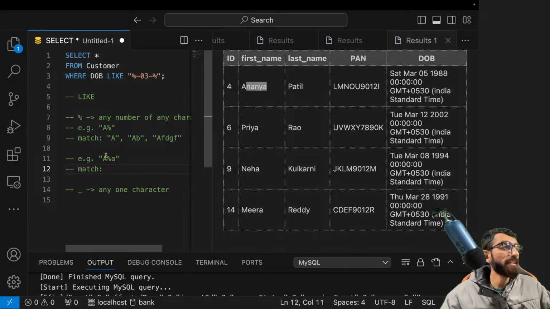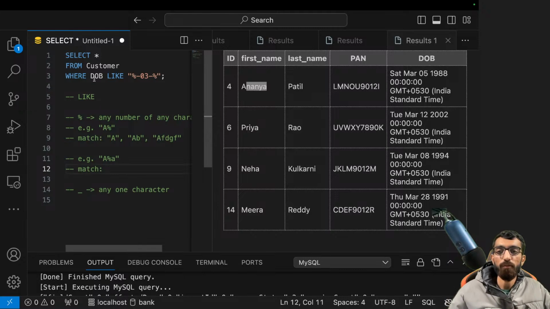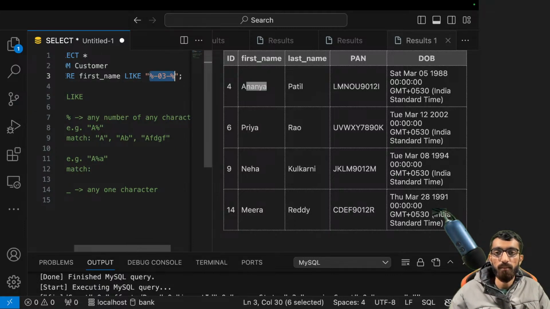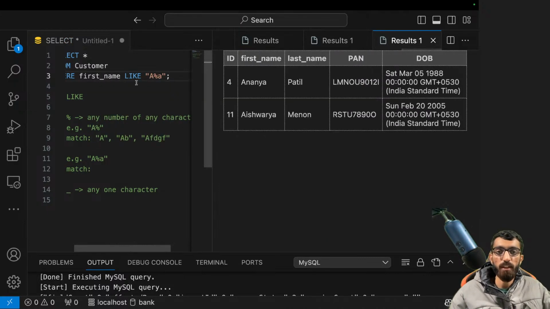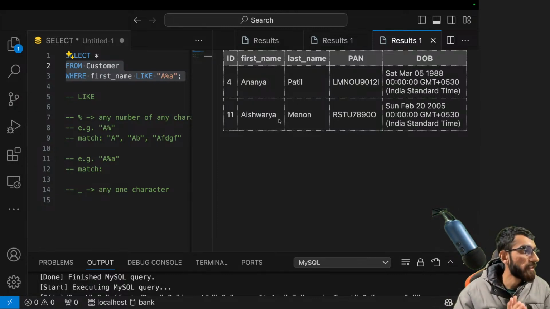Very correct. What we are saying to SQL with the like operator is that anything that starts with A, whatever comes in between, I don't care, but it should end with a small a. So if we run this query, where first name like capital A percent small a, run query, we get Ananya and Aishwarya because they start with capital A and end with small a. Awesome. Cool. Let's keep going.